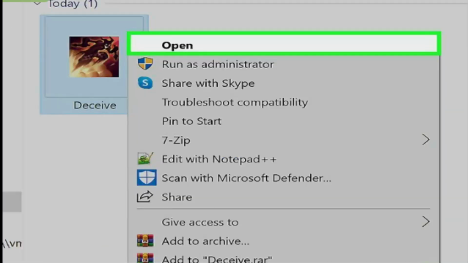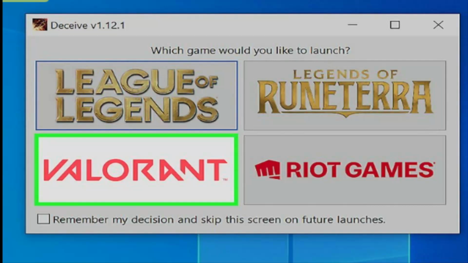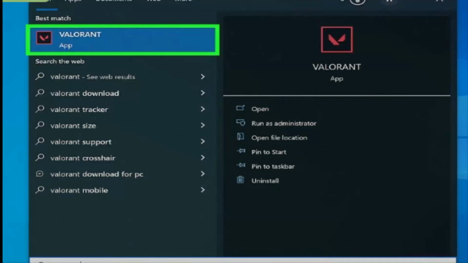Next, you want to open the device app. As you've opened this up, you want to select Valorant as the game that you want to run with this device. As you've selected that, you want to right click on the mouse and open or run Valorant.